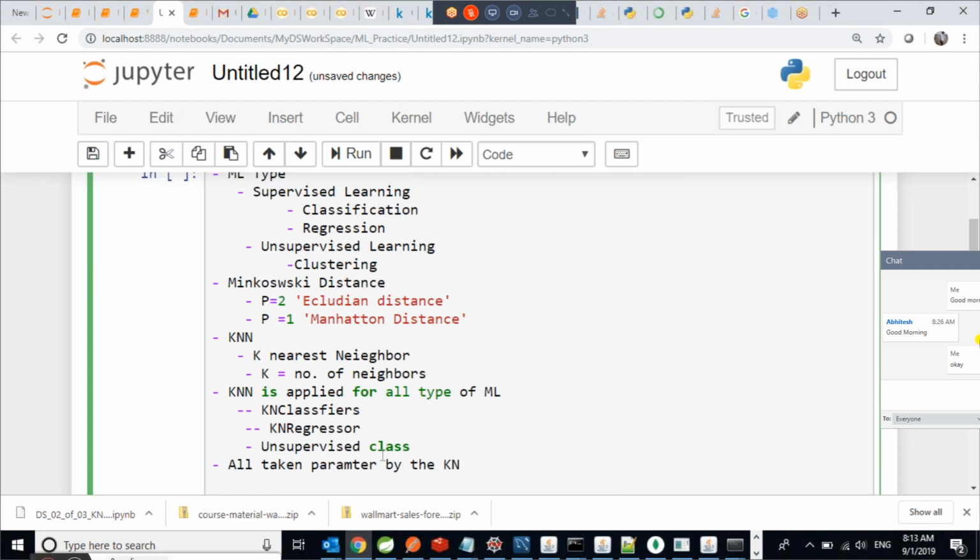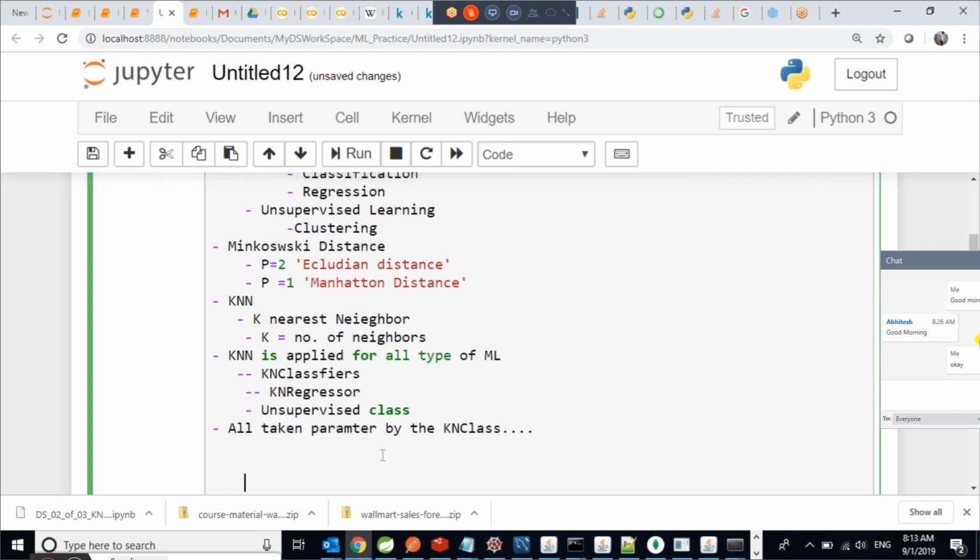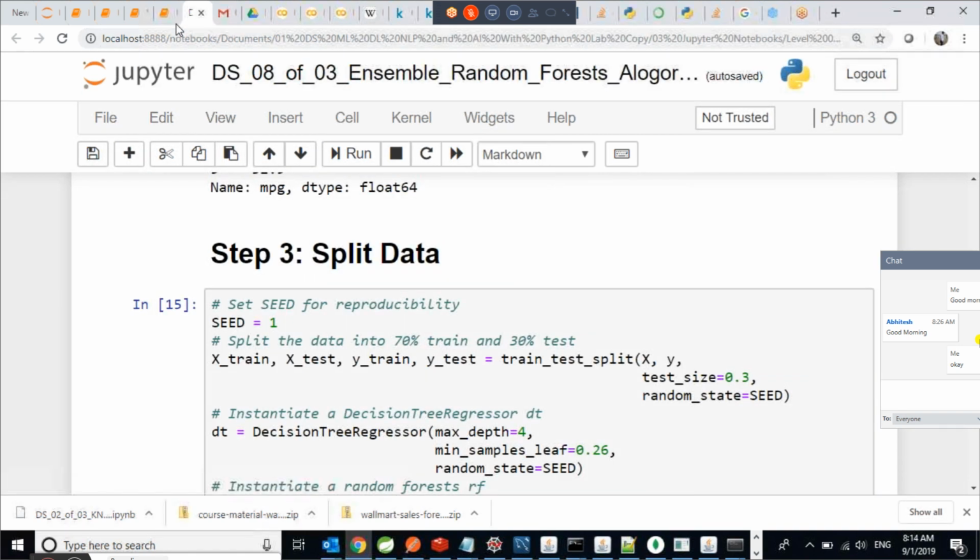K nearest neighbors classifier class, right. We have completed this one. So what all parameters does it take? First, you can see here. Let's suppose I want to show here.